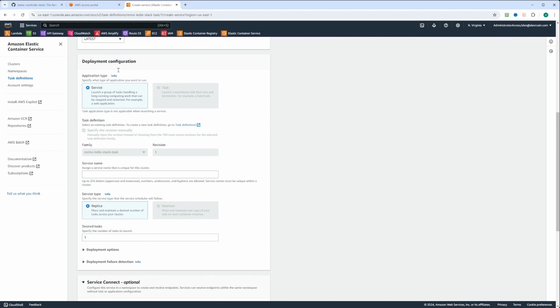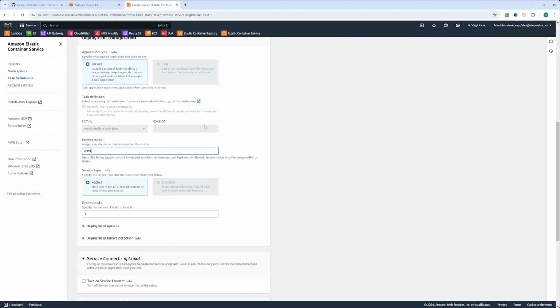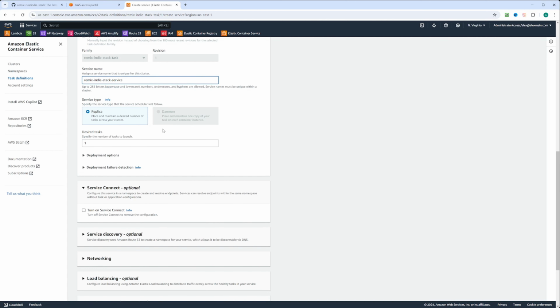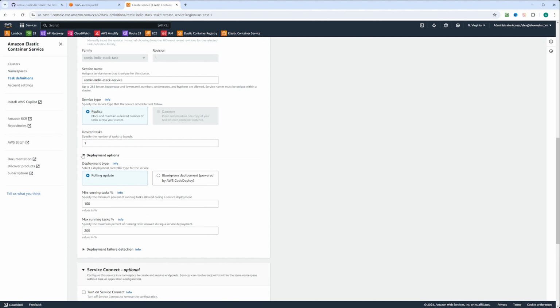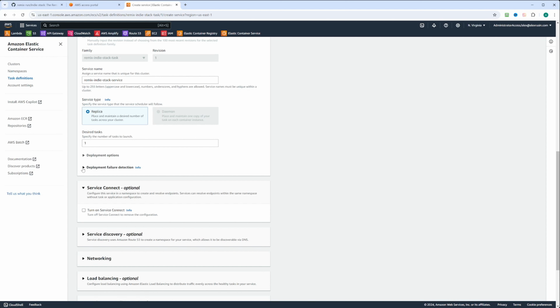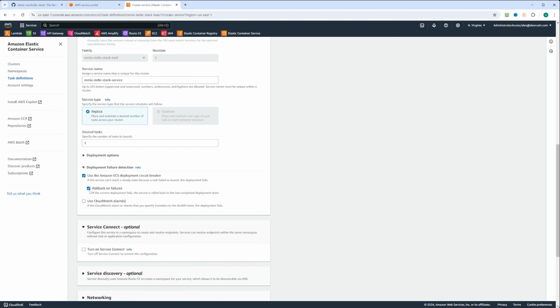Next, we have a deployment configuration, and our deployment configuration is service. In the service name, we're going to put Remix Indie Stack Service. Our service type will be replica, and here we're going to put desired tasks as one, but you can put 2, 3, 4 or more, but for that you'll need to have a load balancer to load balance your tasks. In our case, we're not going to have a load balancer, so we'll put as a desired task 1. Next, we have deployment options, and we're going to keep them as they are. We also have deployment failure detection, and we're going to be using rollback on failure, which is default.